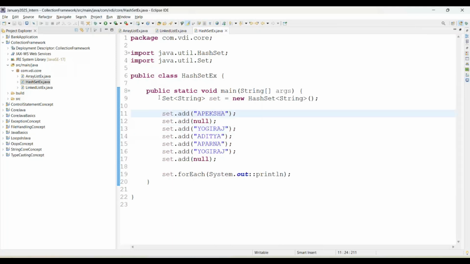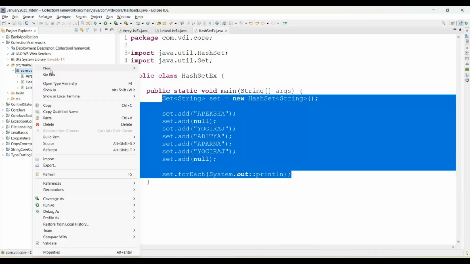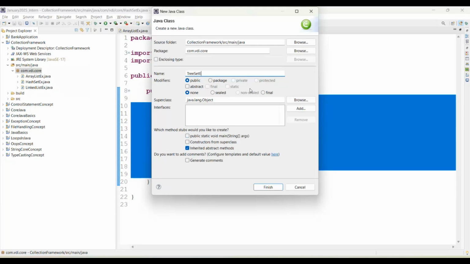Perfect. The same program we'll use for TreeSet. New Java class. Here I am giving the TreeSet example.